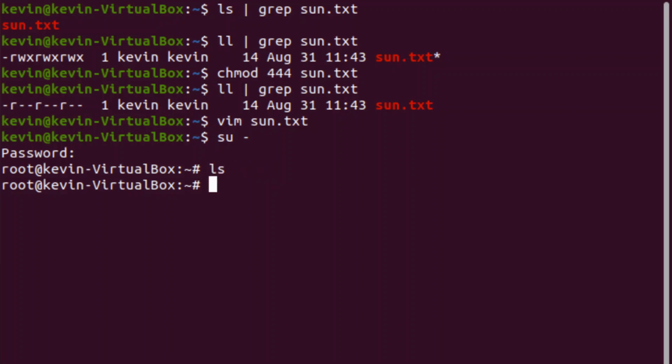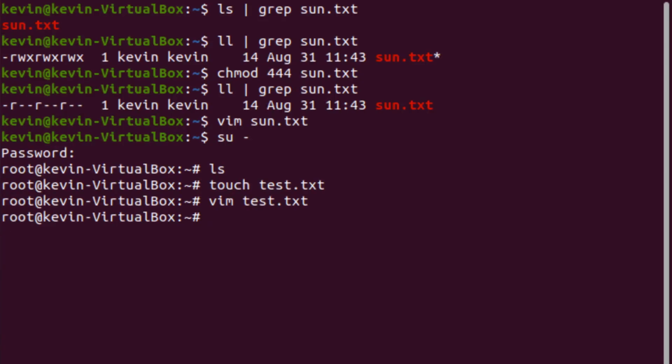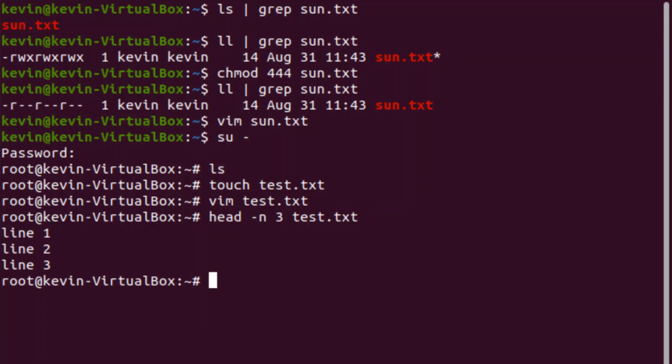Okay, so we're going to make a new file here, test.txt. I'm going to vim test.txt. All right, I'm going to put some lines in here. Line 1, line 2, line 3, line 4, and line 5. I'm going to escape and write quit. Now I'm going to do head on that file. head -n 3 test.txt. You see, it just displays the first 3 lines of that file.